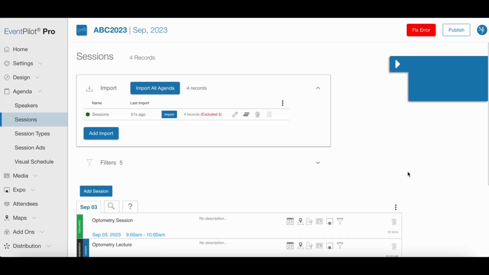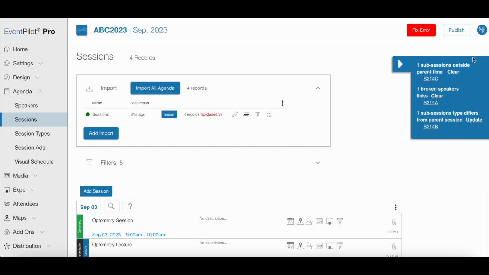In the sliding drawer on the right, another category of data errors is listed. The errors here list problems in your imported data, some of which must be addressed before you can publish. Let's go through each error. This error is with one of our presentation level sessions or subsessions. Subsessions are grouped under a main or parent session. This error shows that there is a subsession whose end time falls outside of its parent session end time.